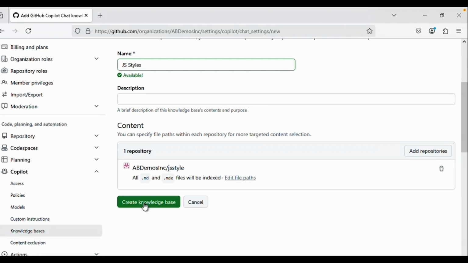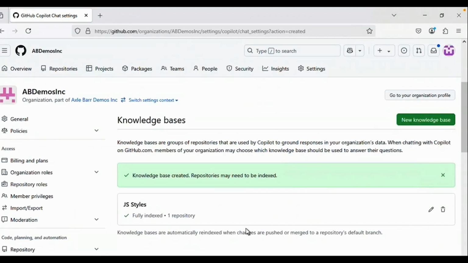When I do this, GitHub will index the repository content, making it searchable and accessible through Copilot. Once the indexing is complete, we have a fully indexed knowledge base that Copilot can use to provide style-compliant suggestions. With this knowledge base configured, developers in our organization will now receive code suggestions from Copilot that align with our JavaScript style guide, helping maintain consistency across all our projects. This demonstrates the powerful customization capabilities available exclusively at the enterprise level of GitHub Copilot.